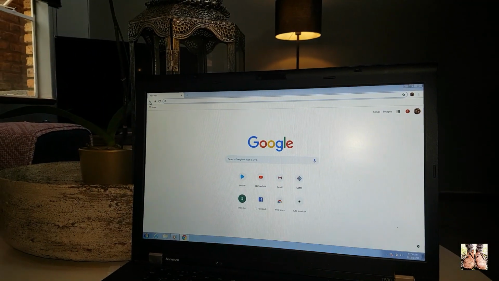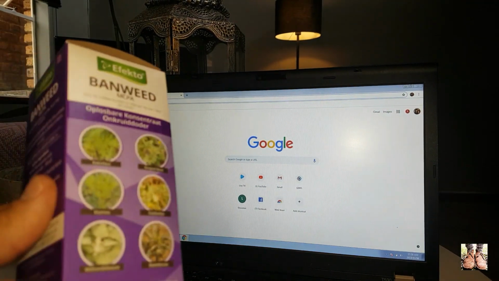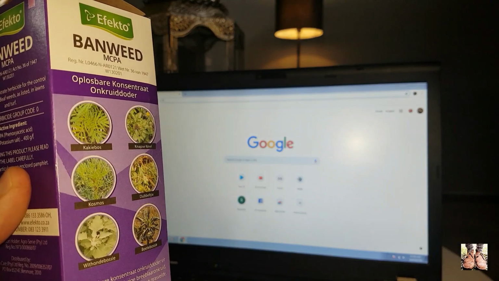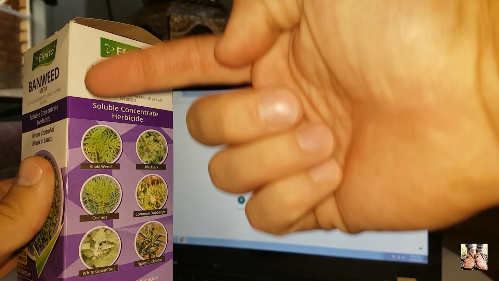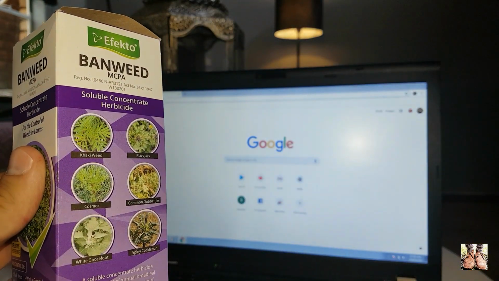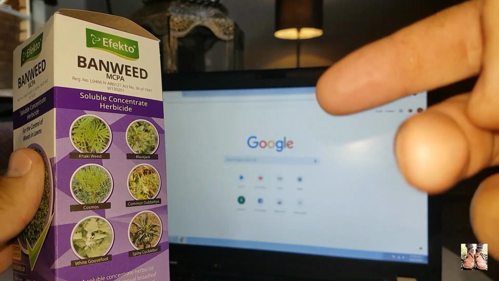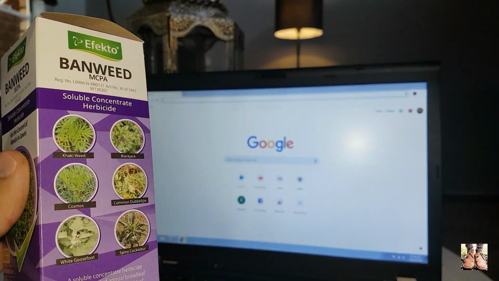Sorry for the jerky camera movements. So let's take this product, which is called Bandweed. Let's go to the English part. So let's say there weren't pictures on this one. Let's just take the first one and let's pretend like we didn't know what khaki weed looked like.